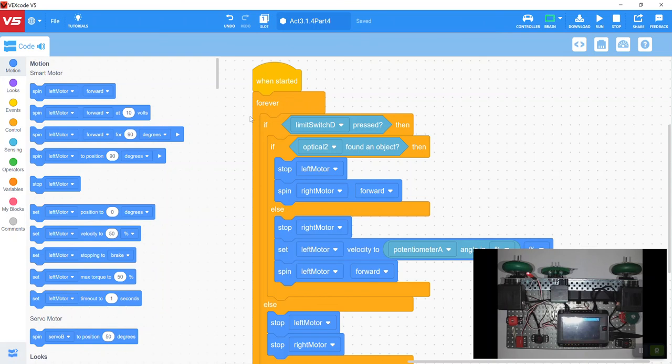So there's a definite hierarchy to how the program checks the various conditions, and just being aware of that is going to be very useful. Alright, so that is part 4.